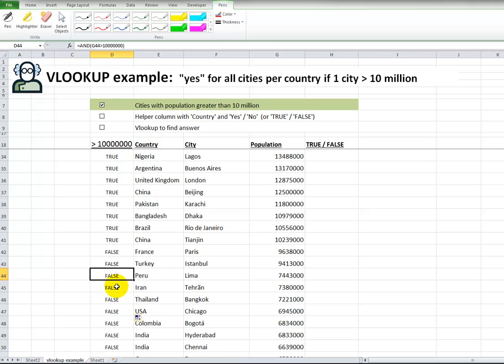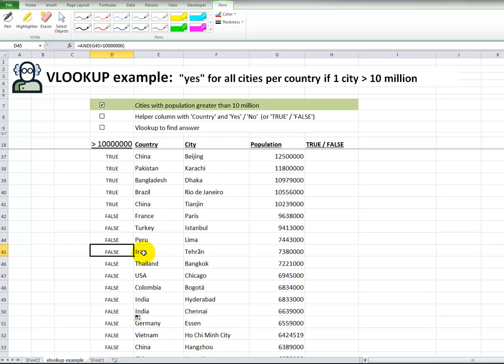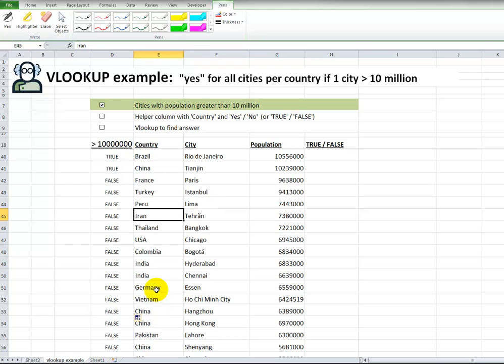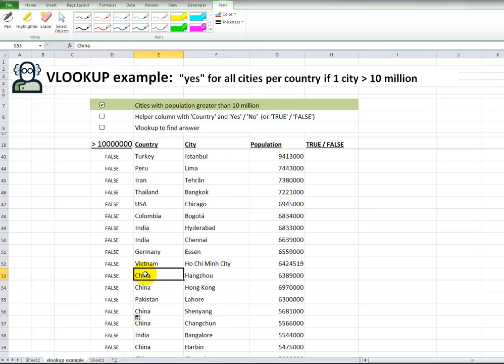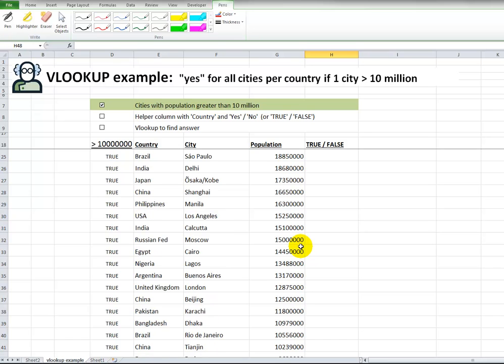But what it's not telling us is, well, what if a different city within this country has a population greater than 10 million? We know it's true for these two, for India. We know it's true for USA, New York City, and for sure it's true for China. These two cities are less than 10 million, but there are other cities within China that have a population greater than 10 million. So we want to see true over here and over here, and here as well. Colombia does not have a city with greater than 10 million, so we want to see a false here. So let's go to the next step.